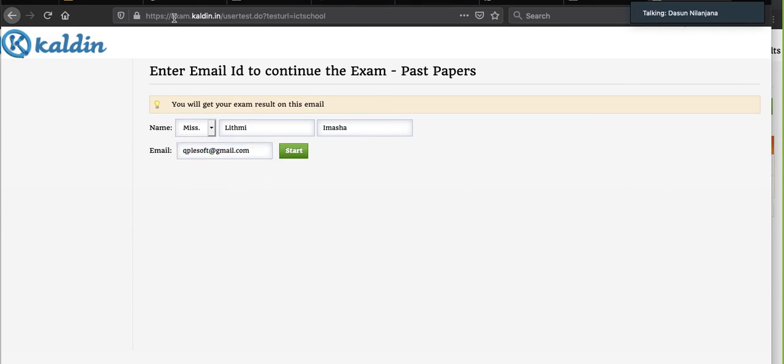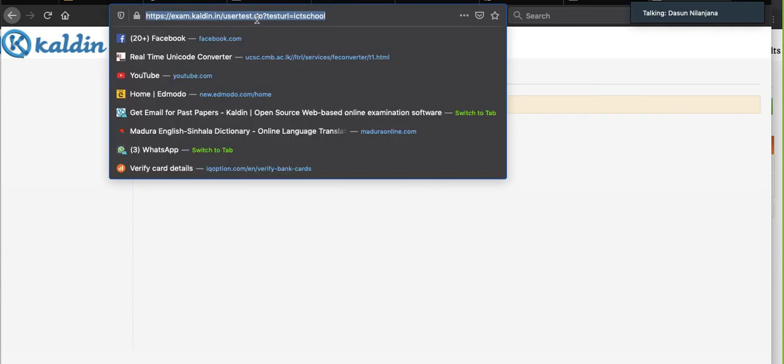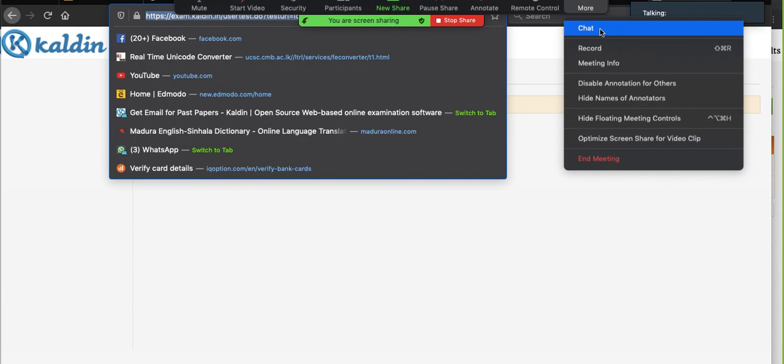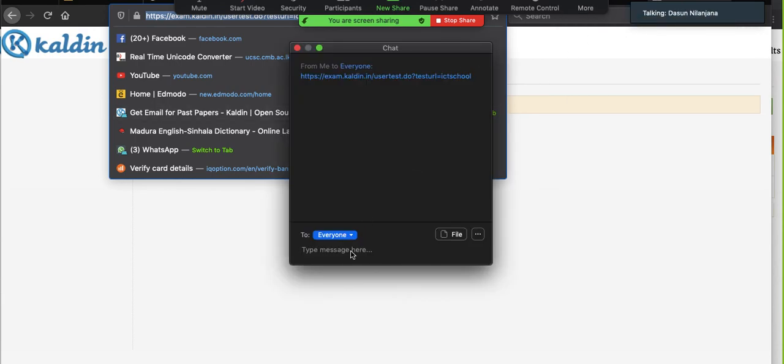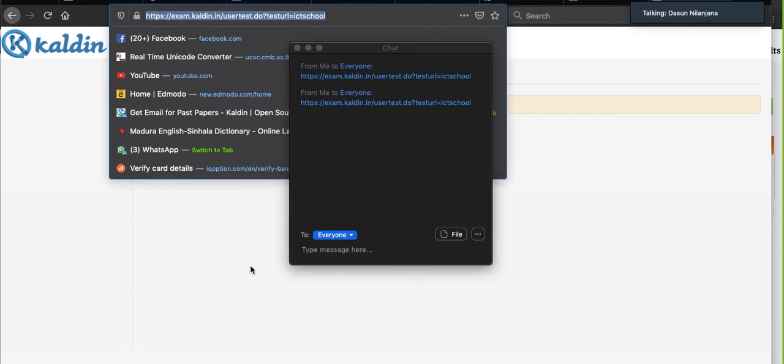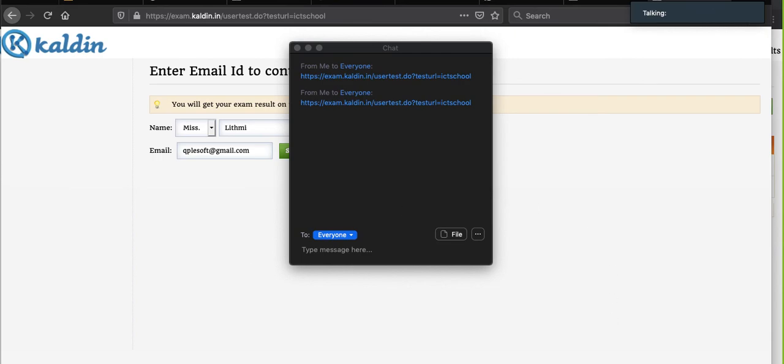This is the URL exam.kaldin.in. මම මේ URL එක ඔයාලගේ chat එකේ වල තියෙන්නේ. මේකේ තියෙනවානේ chat එකේ මම දාලා තියෙන මොන ආයෙත් දානවා. Now you can see that in the chat. Okay, please do it.